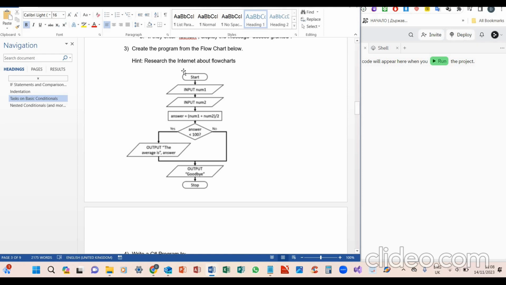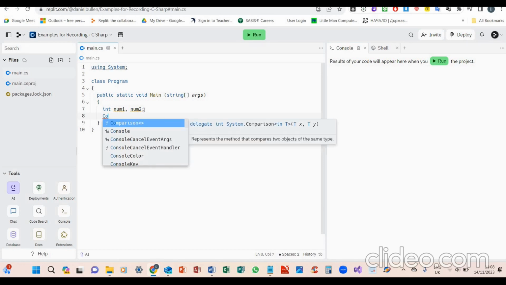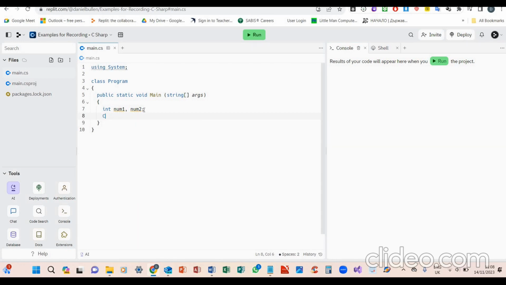So what we're going to do is create a program based on this flowchart. So we need 2 integer variables, so int num1 and num2. Then we're going to have console.writeLine. We're going to have enter a number.